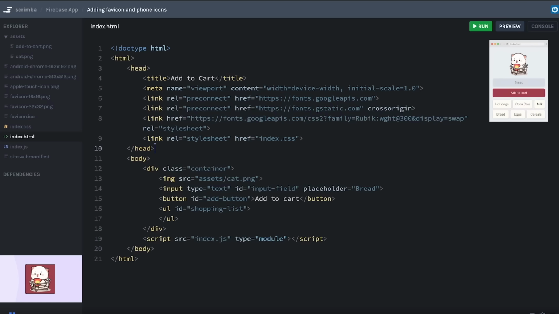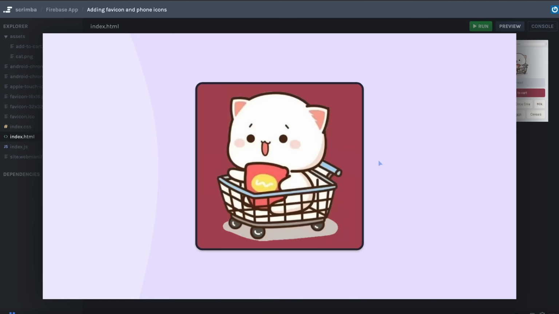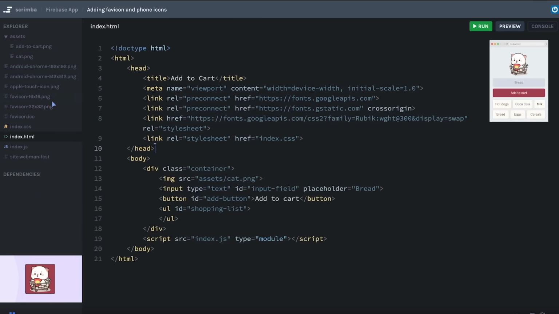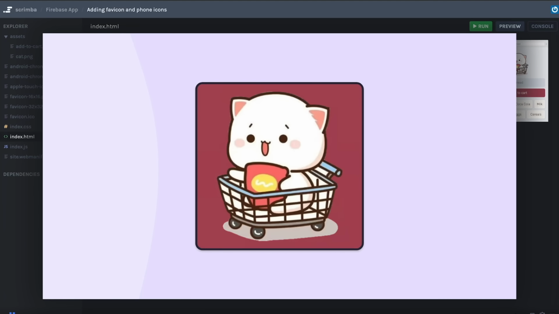We're getting so close to finishing this thing. Now we got to make sure that this app has an icon so that we can see it on a tab header in a browser. But more importantly, so that we can put that icon on our phone home screen to launch the app. So this is the image that we'll be using, and I've actually included this inside of the assets folder, add-to-cart.png.